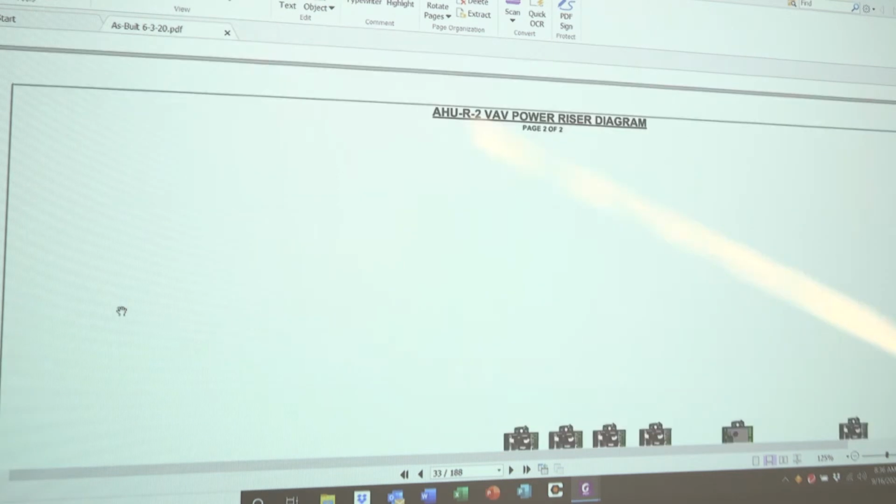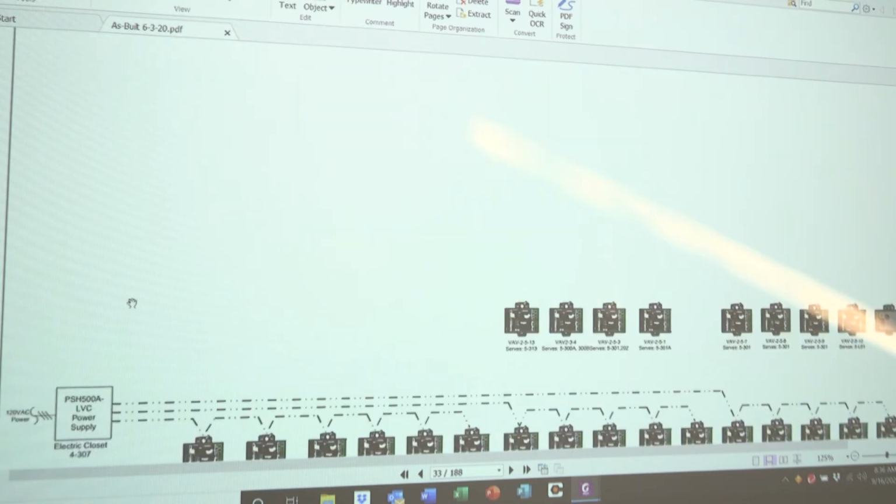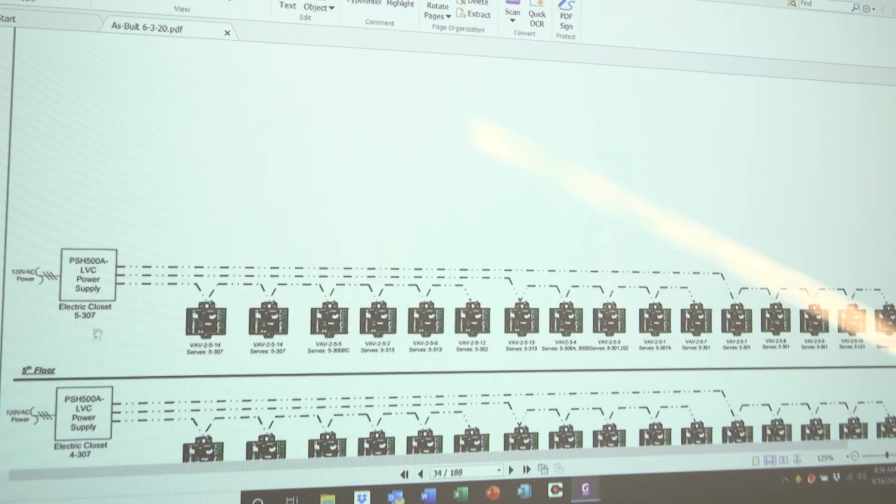We move in to air handling unit number 2, upper floors. Again, you're back into that electrical closet 307 on the 4th floor, electrical closet 307 on the 5th floor. You see how it skips through all of your VAV boxes. Your power supply is coming to each one of these devices. It gives you your VAV number and the area that it serves, for example air handling number 2, 5th floor, number 14. And you see this typical layout.